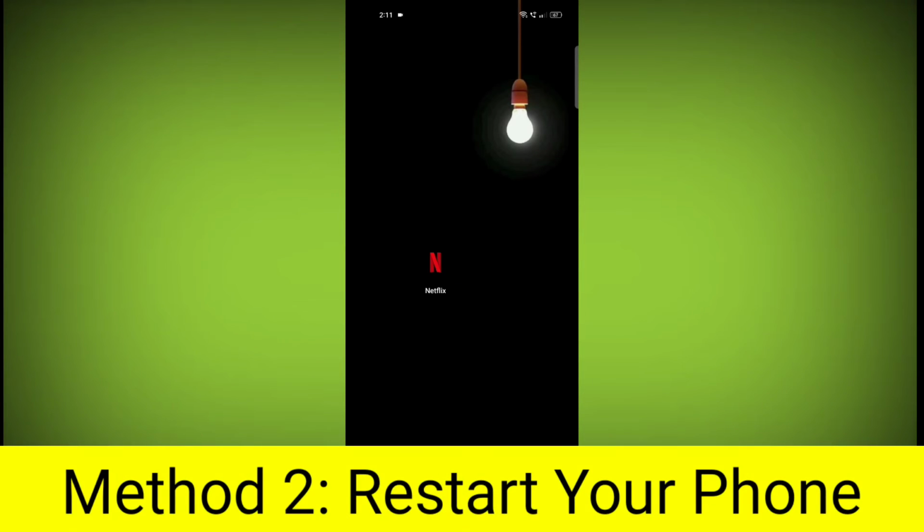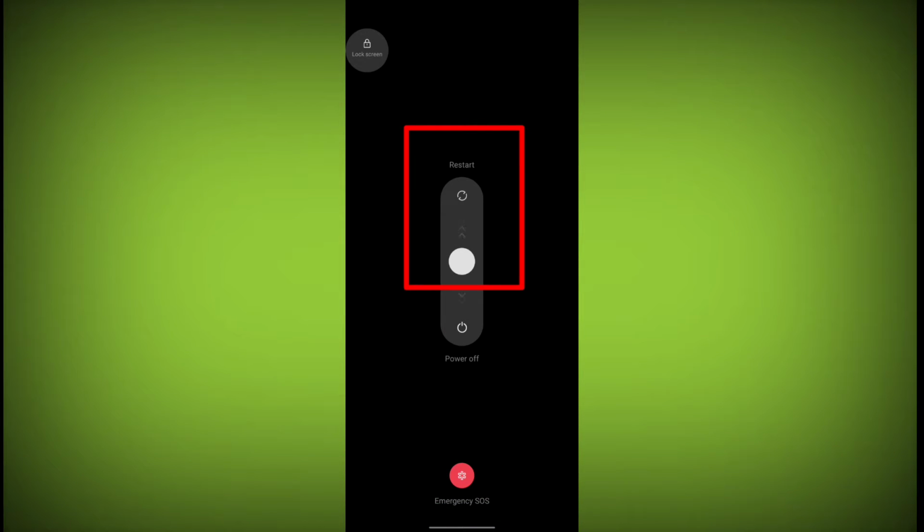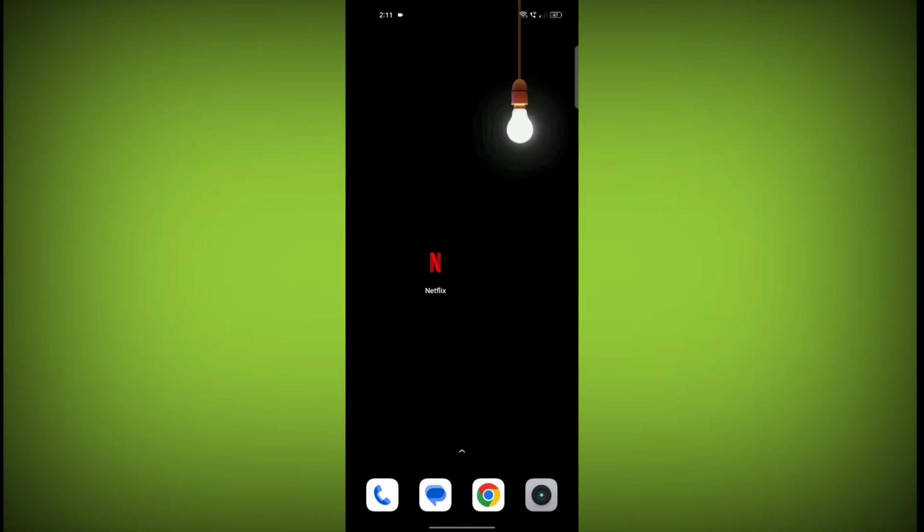Method 2. Restart your phone. This can often fix minor software glitches that may be causing the problem.